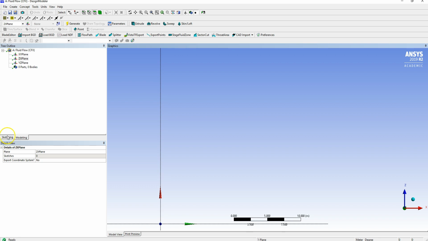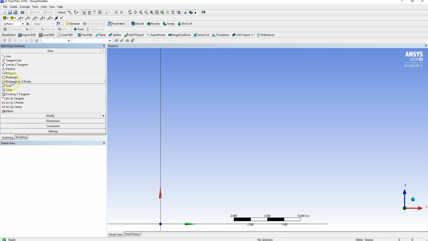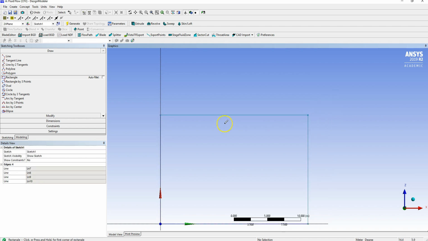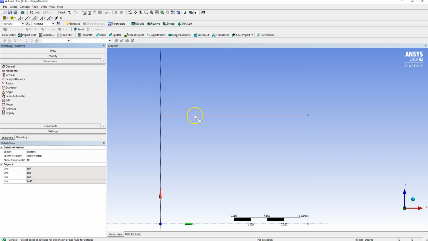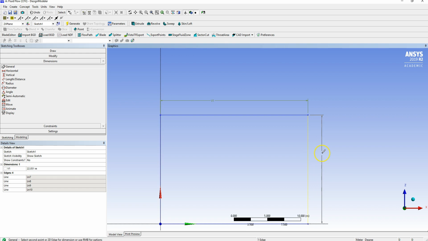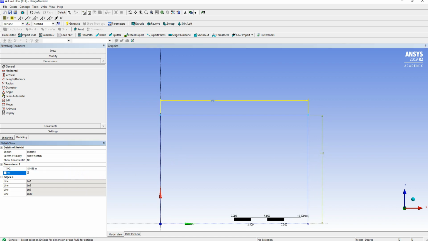And I'm going to start by selecting our computational domain. So we're just going to create a rectangle. I'm just going to make it coincident about the origin, just so it helps me determine where everything's positioned. The domain is 20 meters long and 10 meters high. So we can assign those dimensions here.